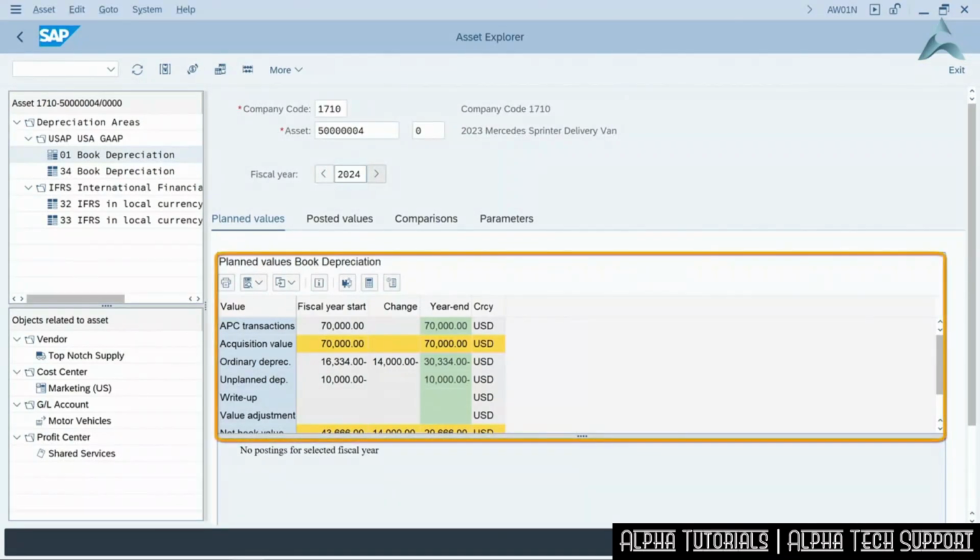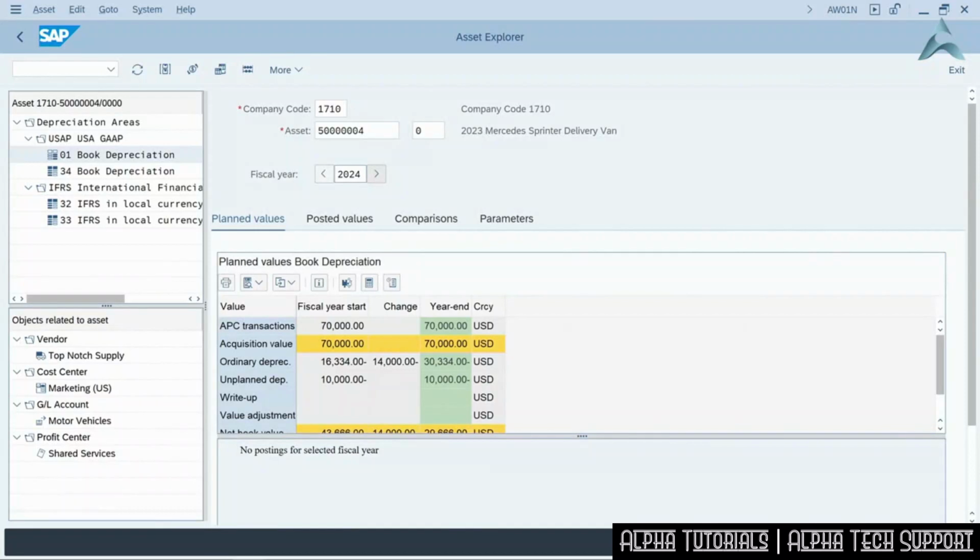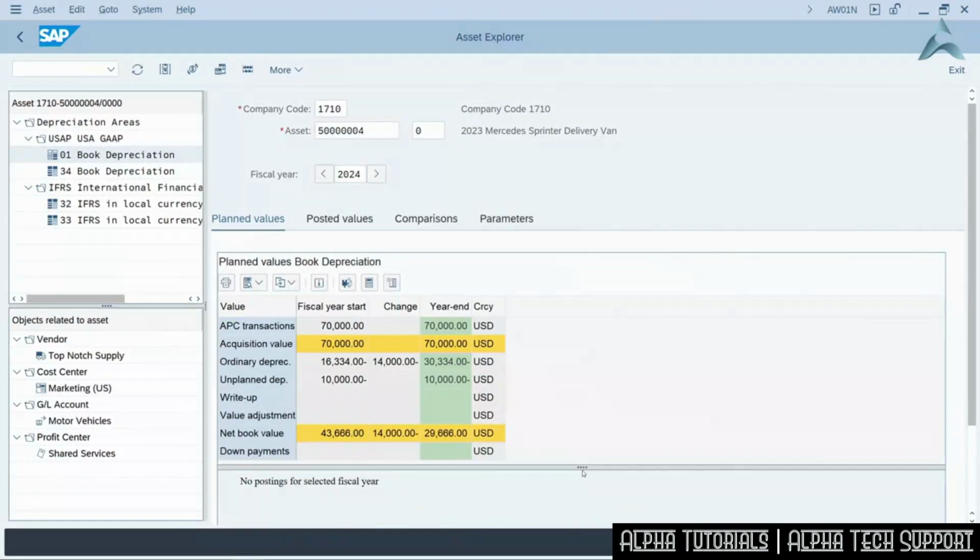So in the plan values area of the screen, we see the APC transactions line item. This stands for acquisition and production costs. The APC and acquisition value for this asset was $70,000, and the ordinary depreciation was $16,334. There is also an unplanned depreciation of $10,000. Our net book value equals the acquisition cost minus the ordinary and unplanned depreciation, which equals $43,666.